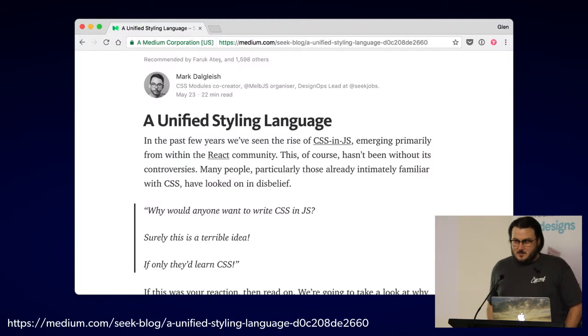But Mark Dalgleish, another Melbournian, wrote a better blog post than I can do. This is adapted from his talk that he gave in Berlin at CSS Conf EU, and it's fantastic. It's dispassionate, it's reasonable. It doesn't pretend that CSS is terrible. It doesn't pretend that JavaScript people know everything. It just simply lists a bunch of stuff that is easier building on JavaScript instead of building on files, on the file system.